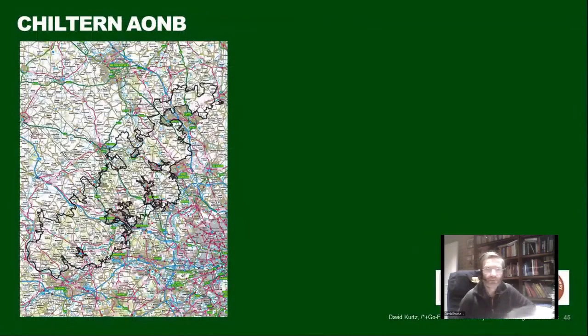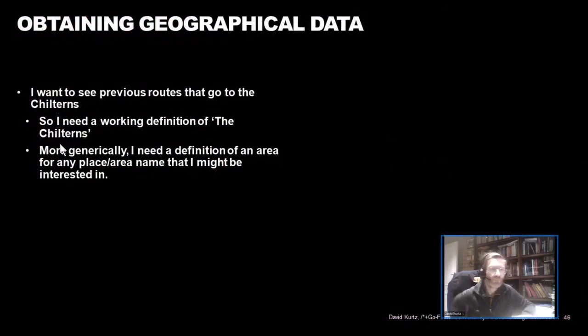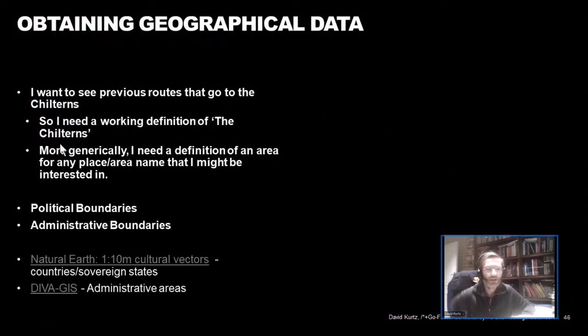So back to that other question. I'm looking for rides in the Chilterns this Sunday. So where did my previous rides go to the Chilterns? So I've taken my working definition of the Chilterns from these political boundaries.